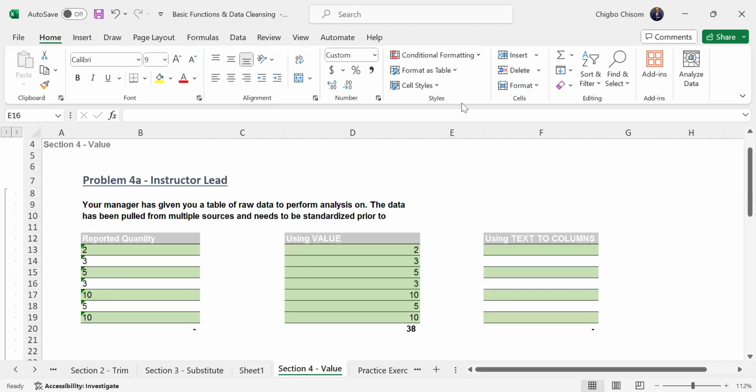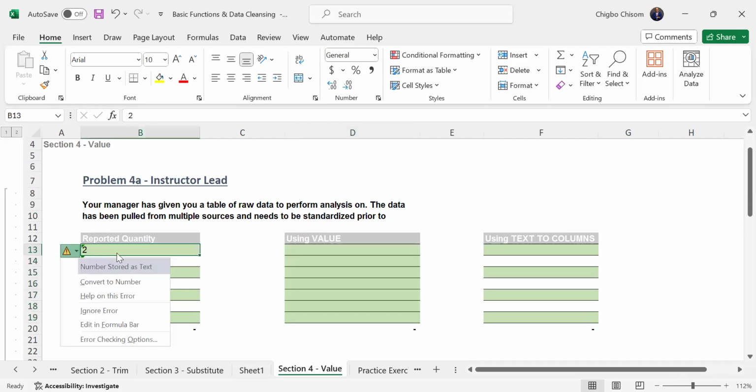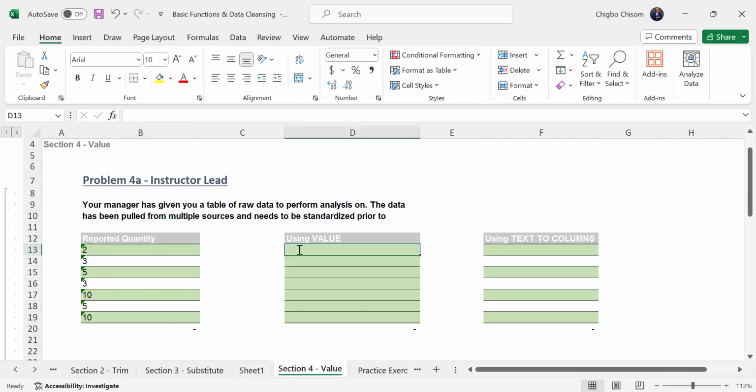Because the first one is converting already. Okay, so let me redo it again. Sometimes you have this: the number is stored as text, so this is not what you need. You just say equal to value, then you convert it to value so that I can get it as text.